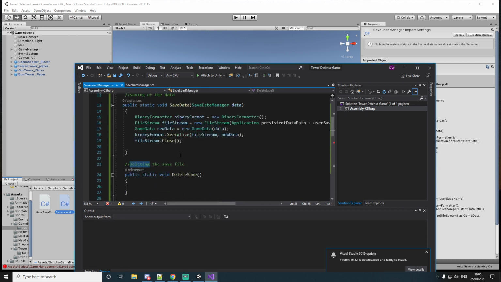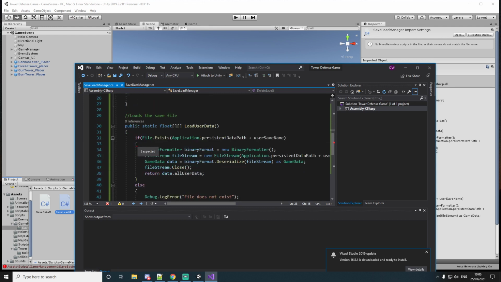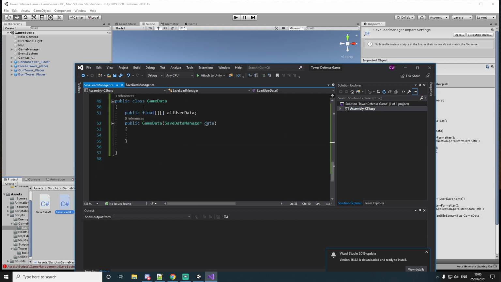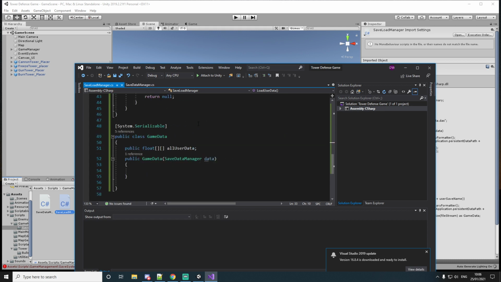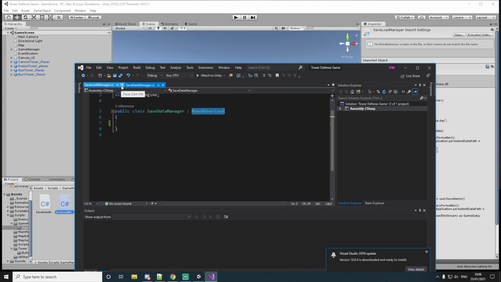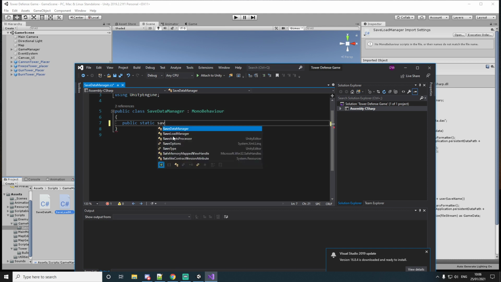With this, we have saving and deleting. Of course, we'll have to populate this later with what we actually want to save, but it's good enough for now. We can forget about this for now. Whereas in here, we'll have several things. Firstly, make an instance of this, so we can access it from other places to make saving much more convenient.